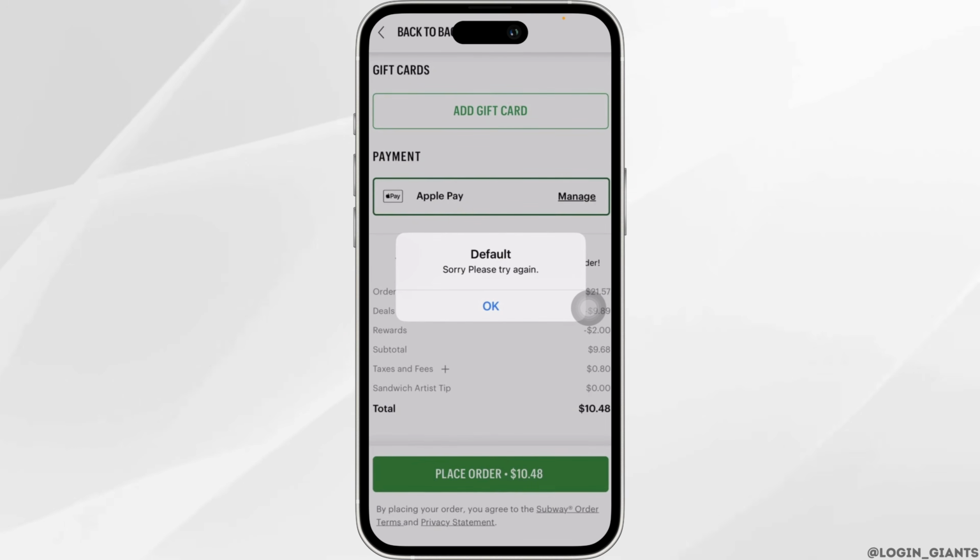Well, that's all for this video. This was a really simple and quick process. I hope now you guys are clear about how to put promo codes in Subway app.